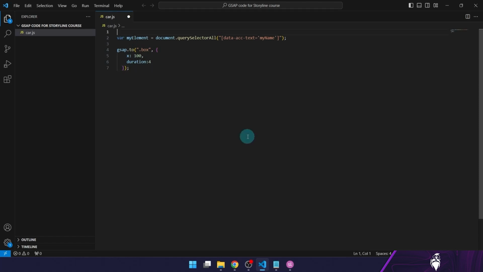Now we need to edit our code a bit. So instead of my name here, we will have car because our element has an accessibility value of car. And we can leave it as myElement. We can define this value as car. But in order to be as specific as possible, I'm going to name it animationTarget so that we know that this car element is the target of the animation.